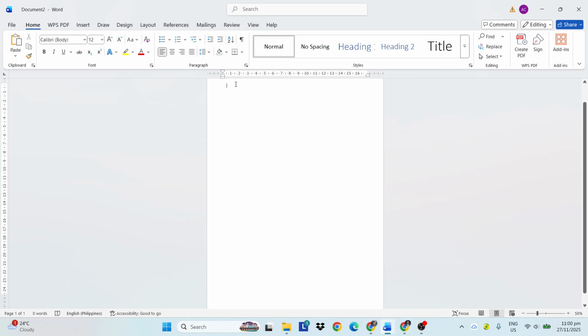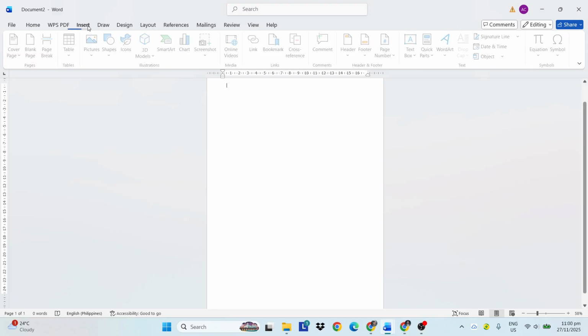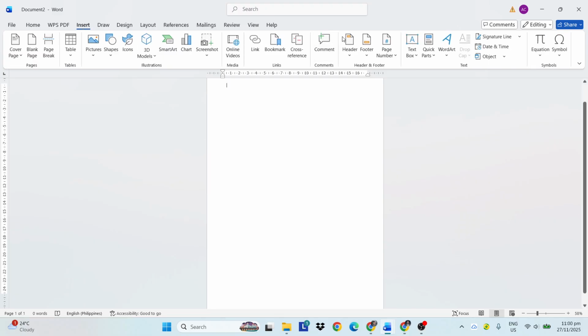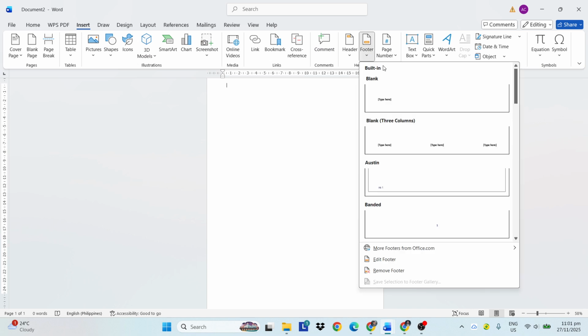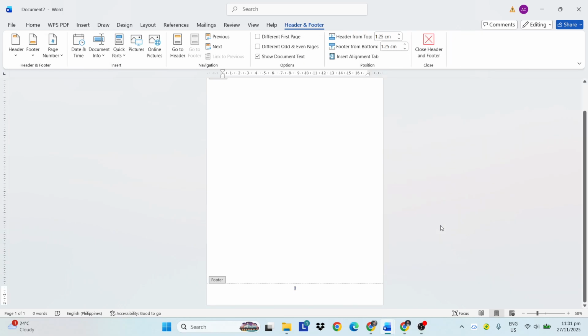Once your document is open, look up to the ribbon at the top and click the Insert tab. In the Header and Footer group, select Footer. You'll see a gallery of predefined styles. If one of those fits your needs, click it, and Word will place that design on your pages. If you want full control, choose Edit Footer to open the footer area so you can build your own.